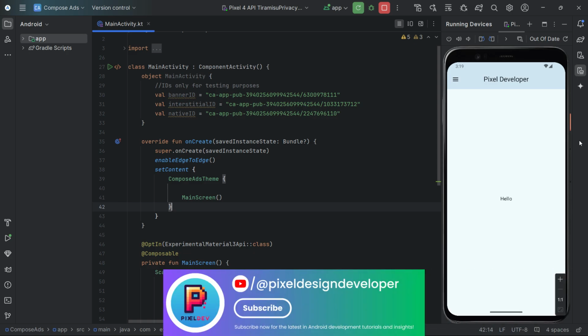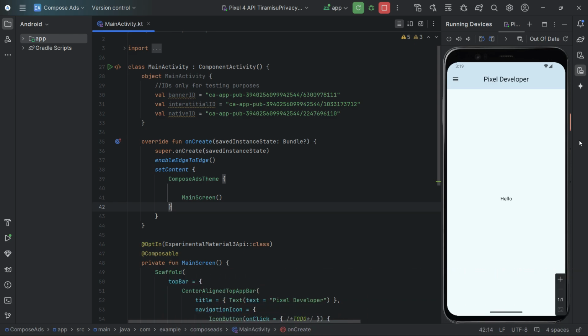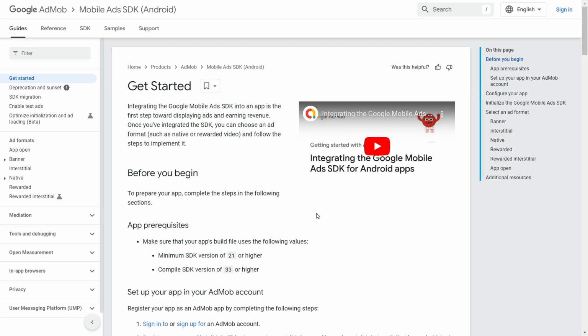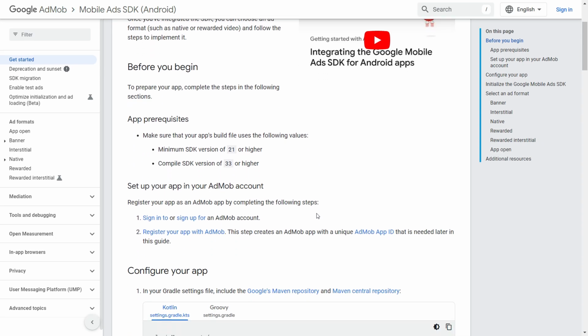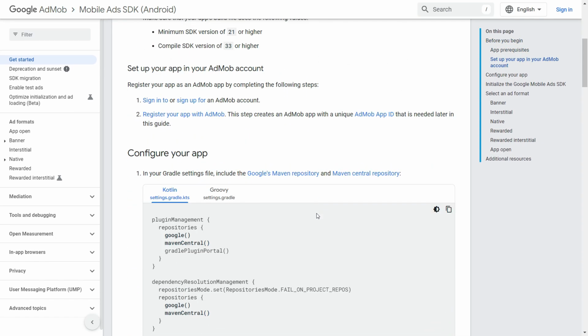Banner ads are the most common form of mobile advertising, and they're easy to integrate right into your Compose UI. We'll guide you through the process of setting up the AdMob account, configuring your Android app for ads, and adding the banner ad in just a few lines of code. By the end of this section, you'll see the banner ad live in your app, ensuring that your app is ready to start earning revenue. Let's get started.